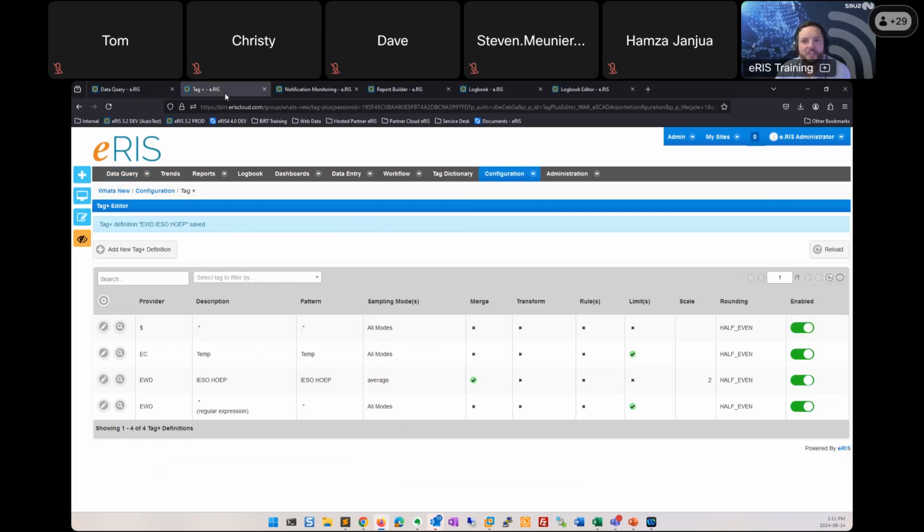The next thing that's new in the eRIS system is Tag Plus tag lookup features. In eRIS, the Tag Plus feature allows you to do things like merging, transforming, adding rules, limits, and rounding to your data. What can be difficult though is finding out, when you have lots of Tag Pluses, which ones are applying to my tag.